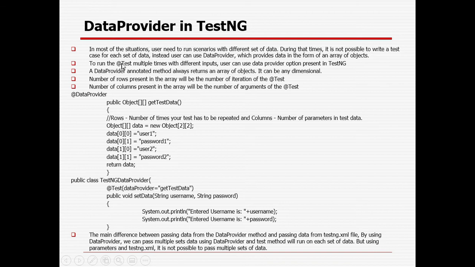To run the @Test multiple times with different input, the user can use the data provider option present in TestNG. A data provider annotated method always returns an array of objects. Please remember it can be any dimensional. The number of rows present in the array will be the number of iterations of the @Test, whereas the number of columns will be your arguments. So the number of rows will be your iterations, and the number of columns will be the number of parameters in the test data.